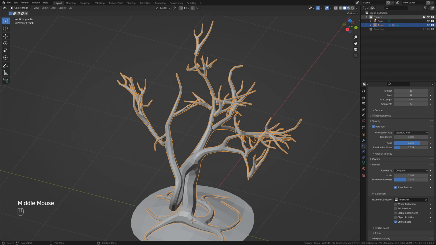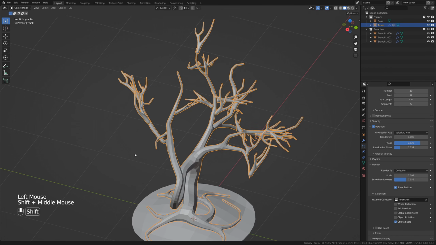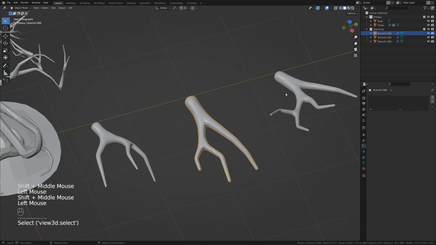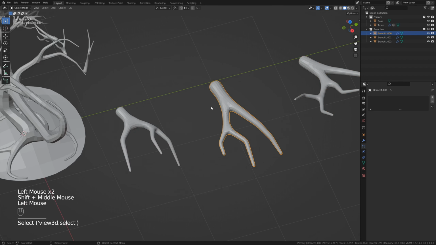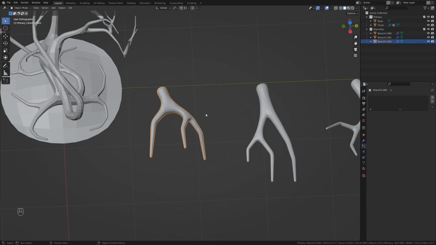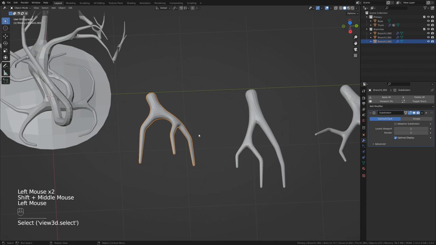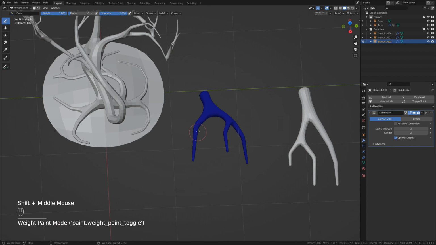And let's reveal the branches collection one more time so that we can see our originals. We're going to do something similar to these. We're going to weight paint them and put leaves on them. In order to do weight painting on these, we will need to have geometry to paint on. So let's apply the skin modifier. Control Tab gets you back to weight paint, and paint where you want leaves to show up.